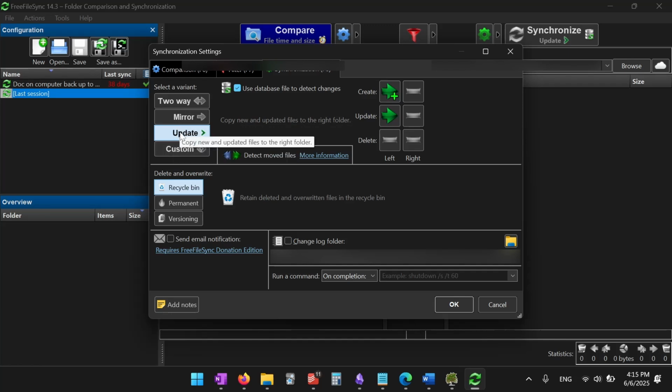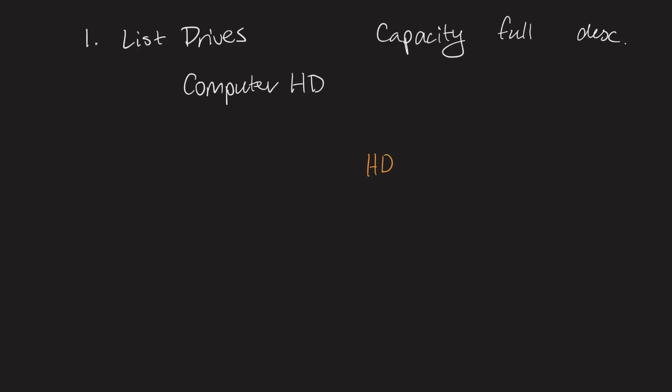And then update. I like update, where only new files I have on my computer go to my hard drive. Files can move one way, and if they're deleted off the computer, they're still saved on the hard drive itself. So I use mirror for the simplest form of a backup.